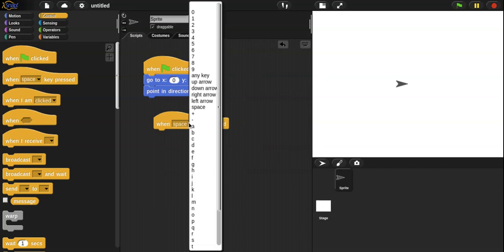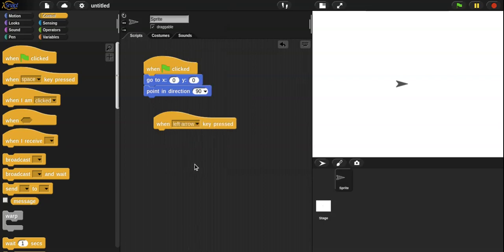So instead of the space, now you notice I could click on that drop down, and all the keys on the keyboard pop up. Okay, so let's program the left and the right arrows. I'm going to say when the left arrow is clicked, I want it to turn counterclockwise. So I want it to turn to the left.